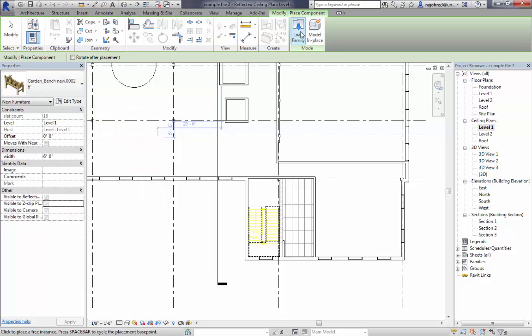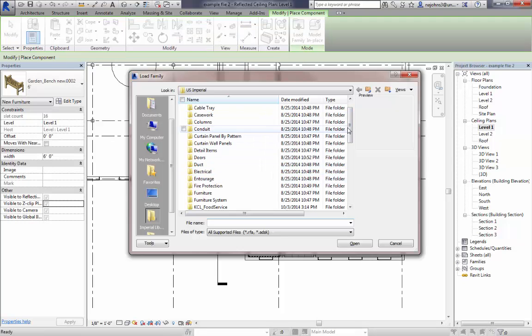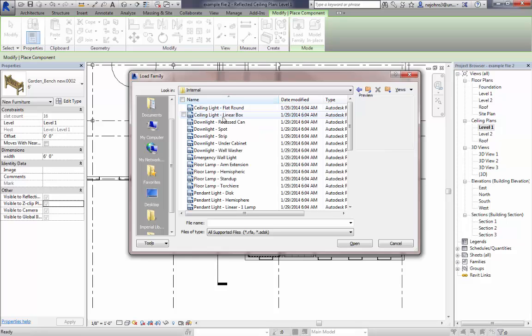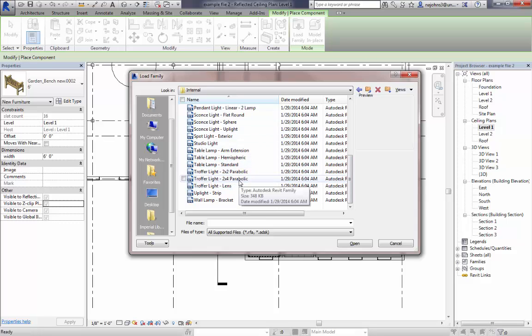So what we're going to do is go to load family. So it's going to bring up this window, and we're actually going to scroll down to lighting. Double click there. And then we're going to double click on architectural, double click on internal, and so it brings up this very long list of lights. So what I want is a Troffer light 2x4 parabolic. And so this light will actually fit inside those 2x4 panels that we made in the bathroom. So I'm going to click open.